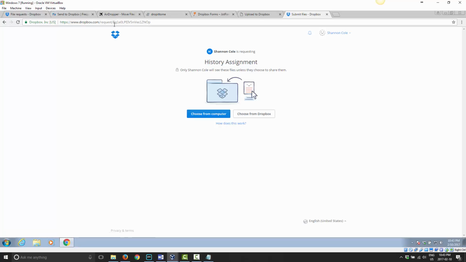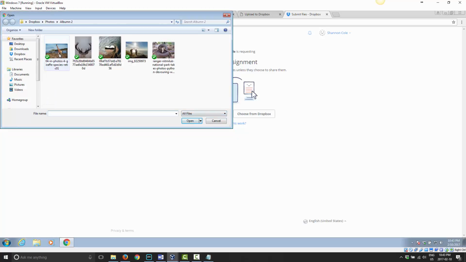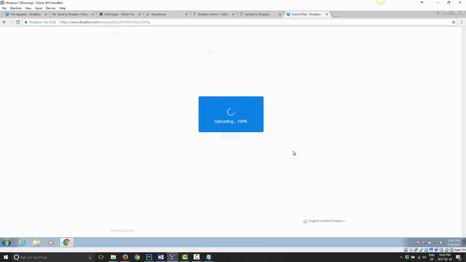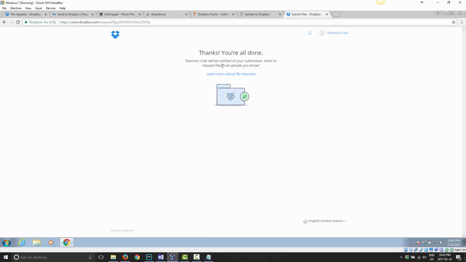Now we have the option, and it says your name is requesting history assignment, so it's what you called it, and it says only I will see these files. You can go ahead and send the file from your Dropbox, if you have Dropbox, or you can send the file to that person from your computer. So I'm going to go ahead and select that, and I'm going to say this picture is my assignment. So I just went in and attached this, and I'm going to go ahead and upload. The picture is now uploaded, and that's it. I'm done.